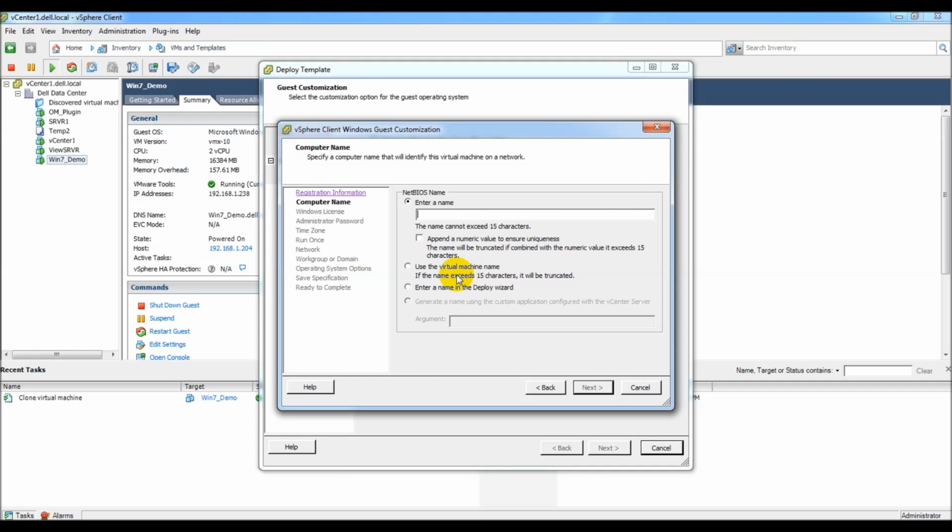I'm going to use the virtual machine name for the NetBIOS name, this radio button. I'm going to go ahead and select that. You could type it in if you want, or a different name. But I like to use the virtual machine name, so I'm going to select that radio button. Say next.